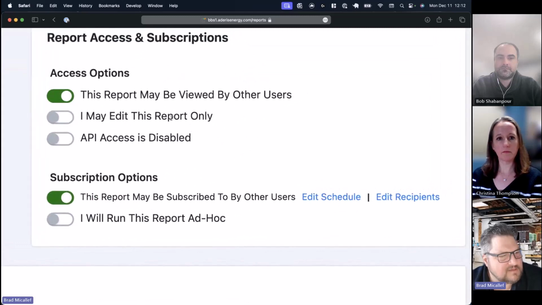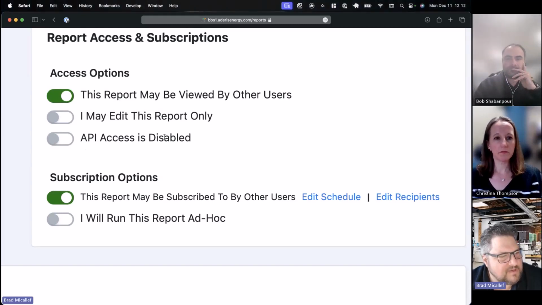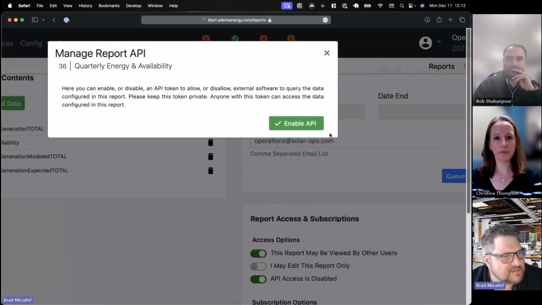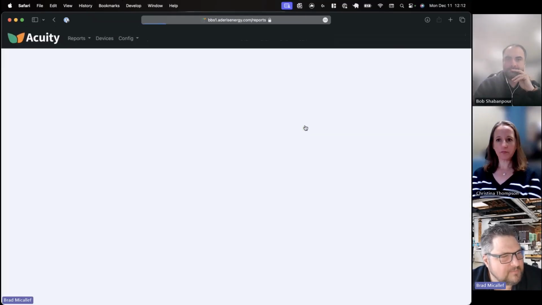I do want to make sure that this doesn't change though. So I'm the only one who can edit this report, and I'm going to leave that just the way it is. But I'm also going to enable the API. Our IT group is definitely going to want to pull this information into their reporting systems so that they don't actually have to deal with manual CSVs or Excel spreadsheets. Here it tells me that for the quarterly energy and availability report, we're going to turn on the API just by clicking this button, Enable API.